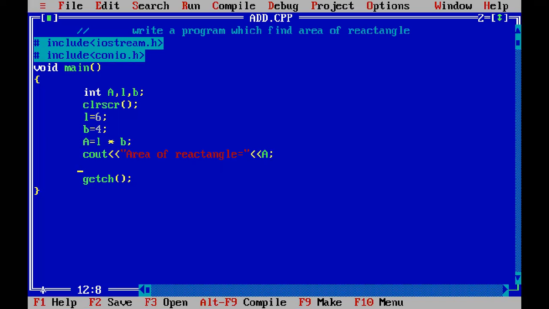What is the runtime input and what is the design time input? In this program, I use three variables, A, L, and B. Area, because we are going to find the area of a rectangle. As you know, the formula used to find the area of a rectangle is A equals length into breadth, or you can say length into width.